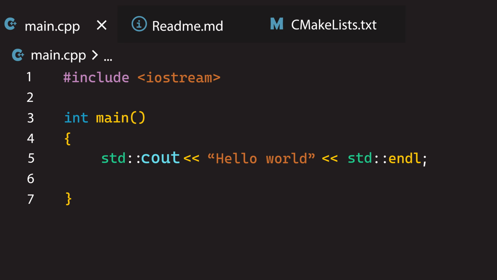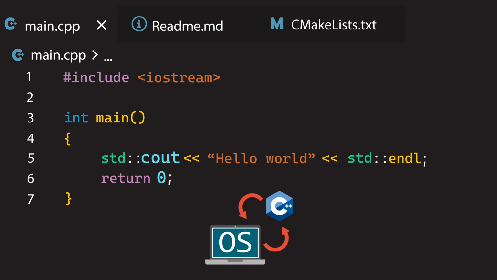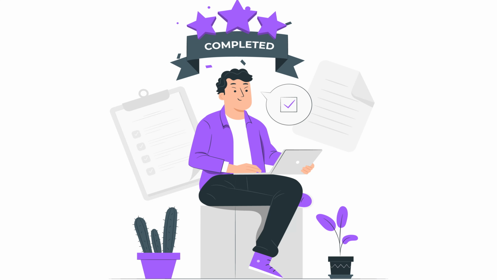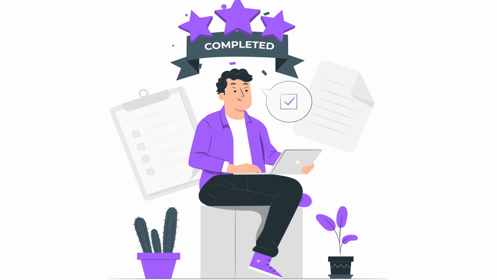Inside main, you notice another instruction, return 0. This is very important. The return value is a way for the program to communicate its execution status to the operating system. A return of 0 typically means success, while any other number can indicate an error, depending on how it's used. That wraps up our exploration of the Hello World program.